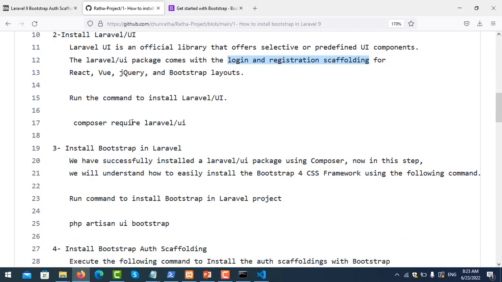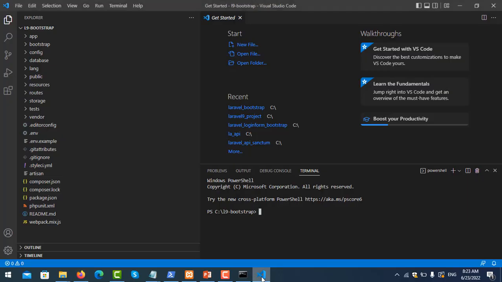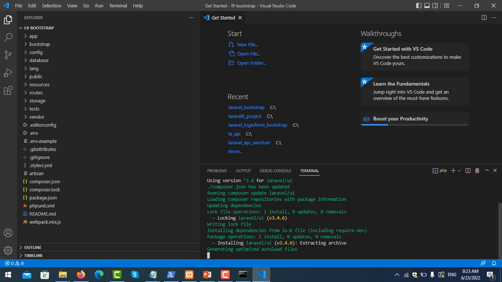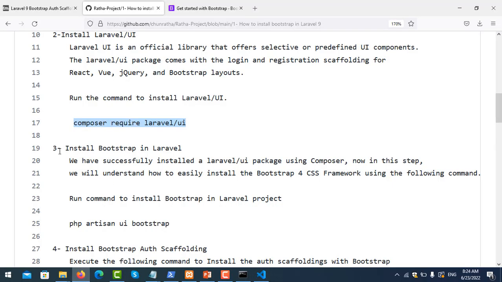And in here you can install Laravel UI by using composer require laravel/ui. Just copy these commands, copy this, and go to our project in here, paste it. Yes, you just enter it, it will install automatically. So you need the internet. If you don't have the internet, you cannot download and install it. So publishing is complete. We move to another step, number 3.